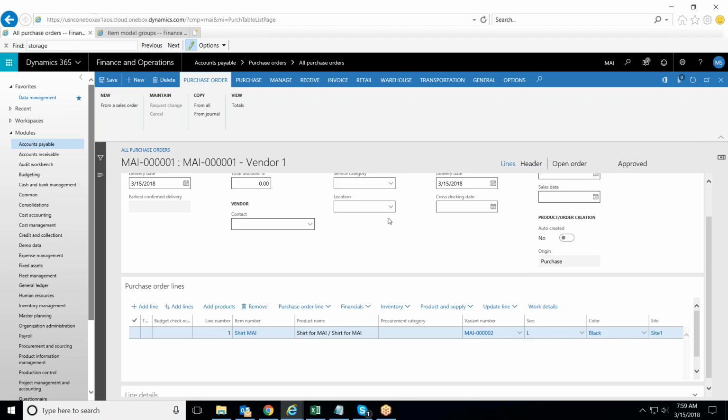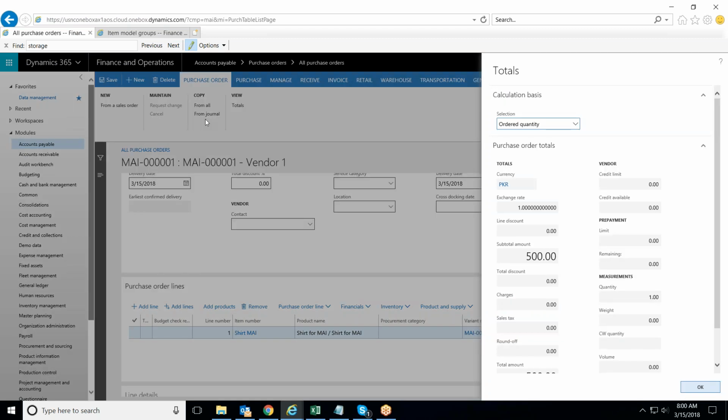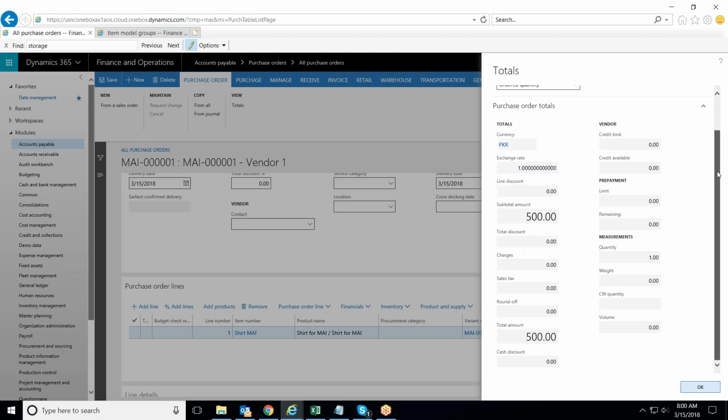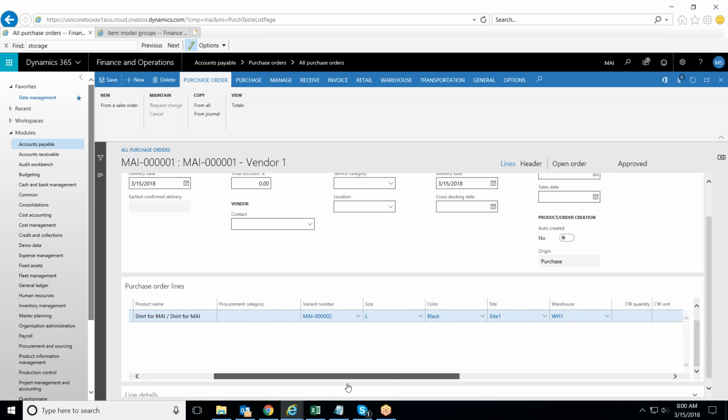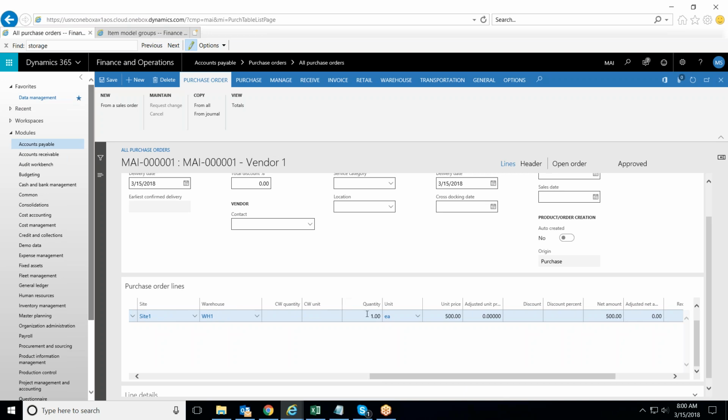Okay, I don't know why this message is coming. Okay, so we have a purchase order. So you can see the total from here. Next time I will show you how we can use this copy functionality. Okay, so this gives you some quick information, like you're going to buy one item and that will cost you $500. Quantity is one. You can change this quantity as well. Let's procure 1,000 shirts.